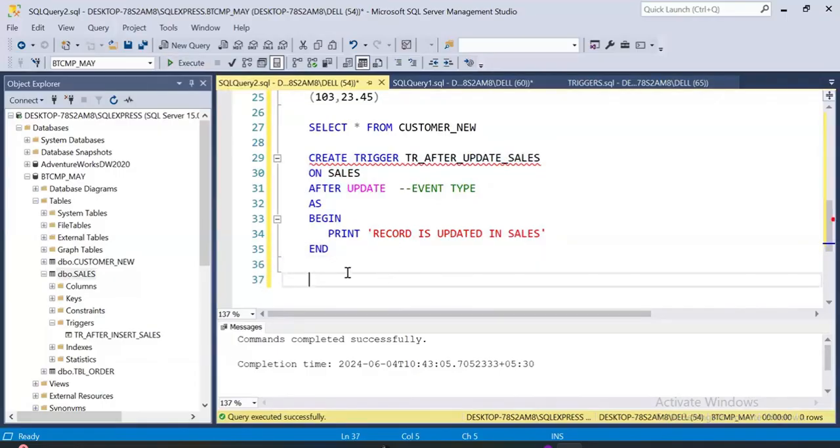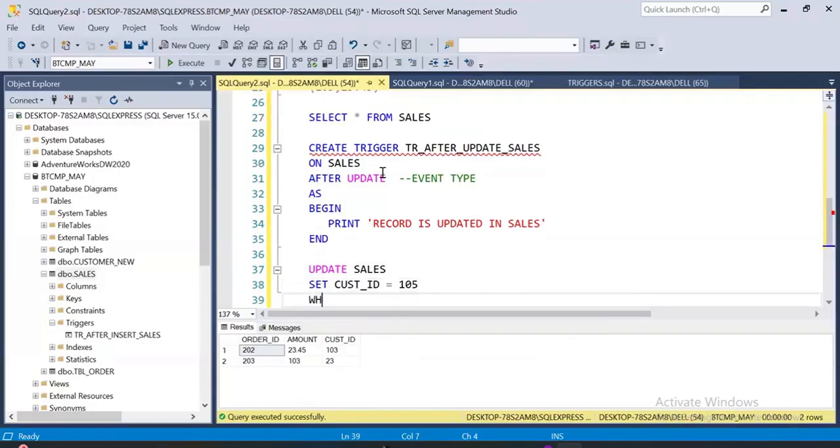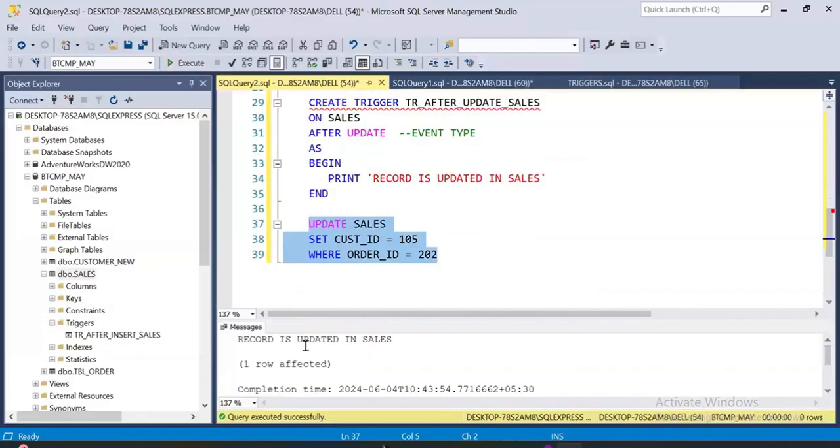Now what I will do, I will update. What do I have in the sales table? Let me check. So I am saying wherever the customer ID is 103, replace it with 105. Okay, so I will say update sales, because when will this trigger fire? When I do any update of data in the sales table. Update sales set cust id equals to 105 where order id equals to 202. Okay, the trigger automatically fired for this particular table: record is updated in sales.